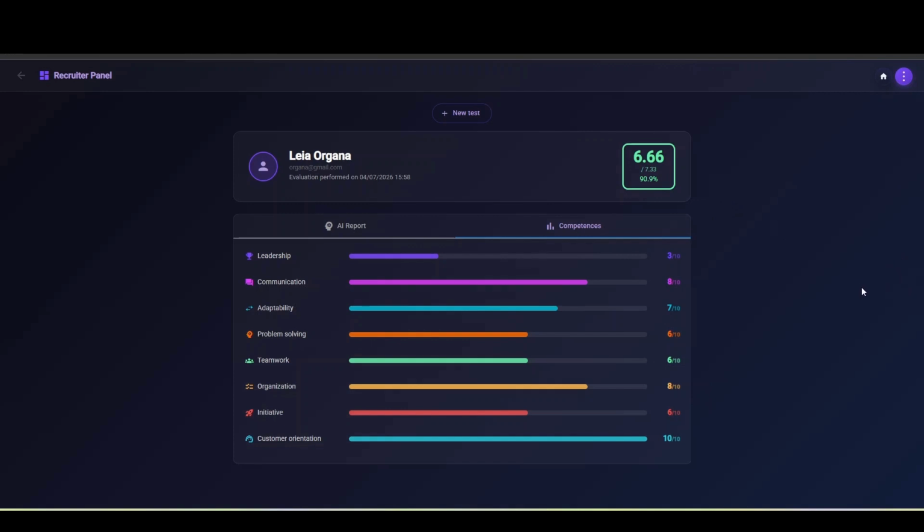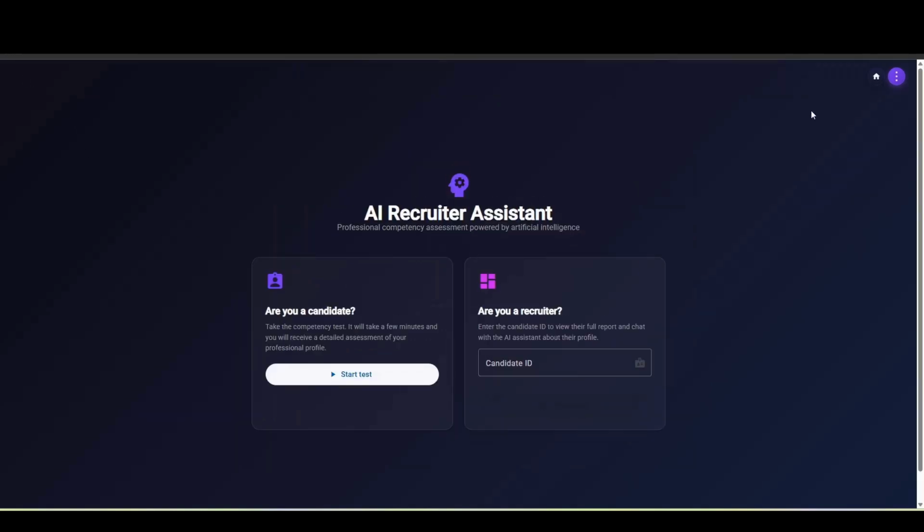Now we are going to enter the application as if we were a candidate. In this demo, both the recruiter panel and the candidate panel appear on the same page because the application does not currently implement user roles. If roles were enabled, recruiters would only see the recruiter dashboard, while candidates would only see the candidate dashboard.